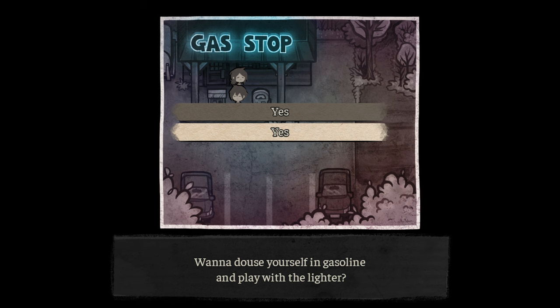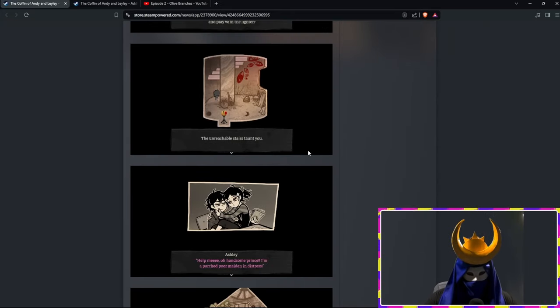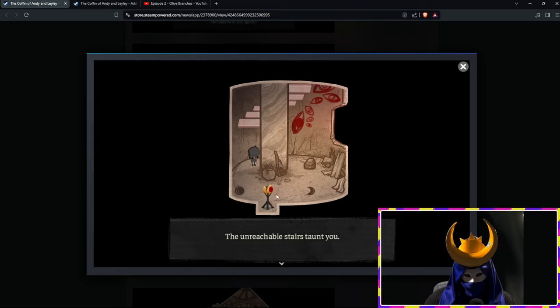So we have gas stop. It looks kind of like they're in a rural area here. Interesting. Gas stop. Want to douse yourself in gasoline and play with a lighter? Yes or yes? Now remember, kids, don't do anything you see in video games, especially the Coffin of Annie and Leyley. Then we've got this, which looks to be pretty esoteric in design. I want to say this is not in reality, but maybe it is. The unreachable stairs taunt you.